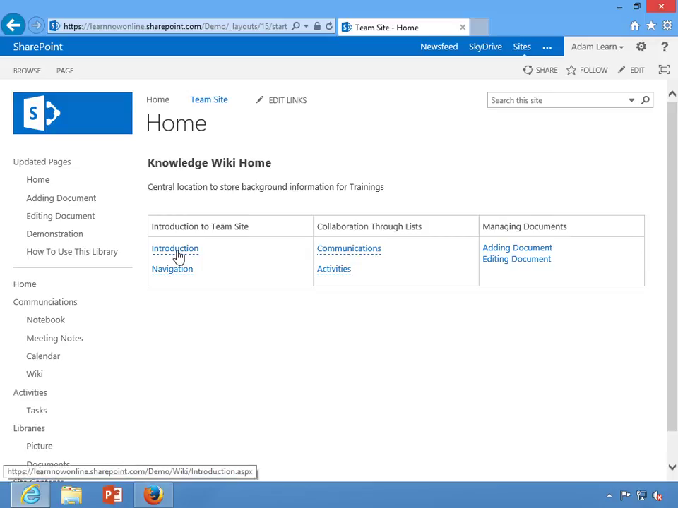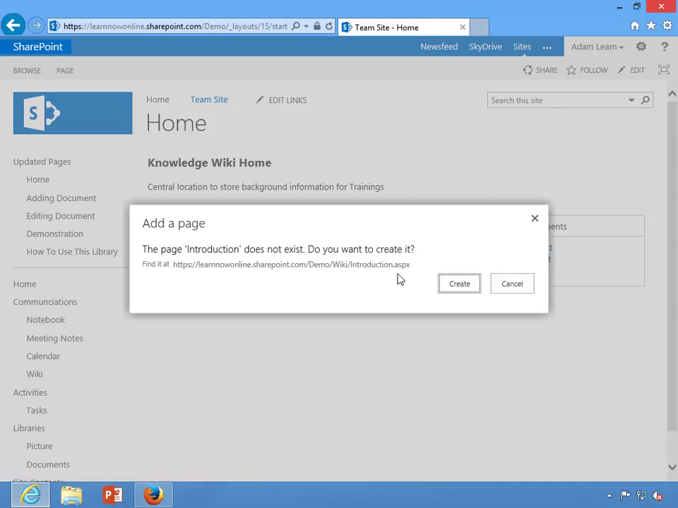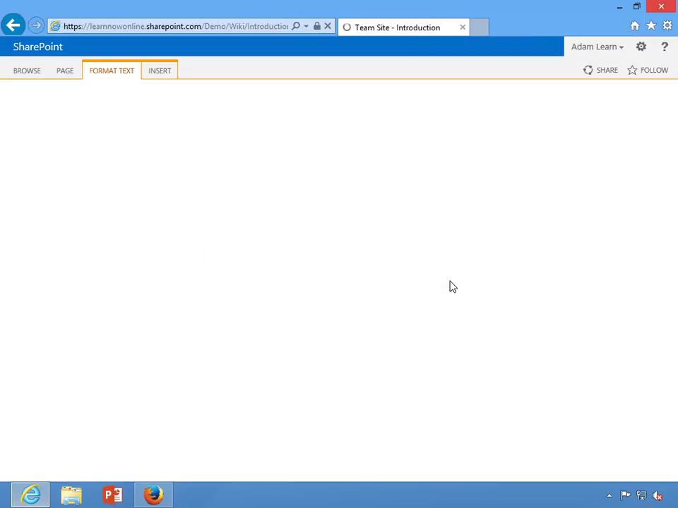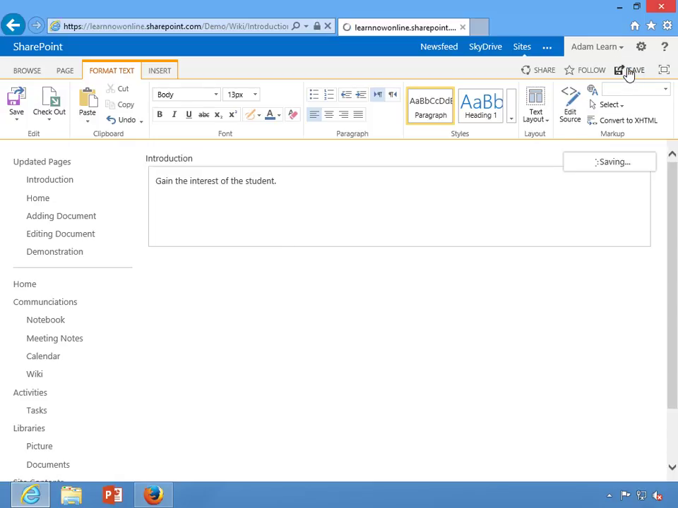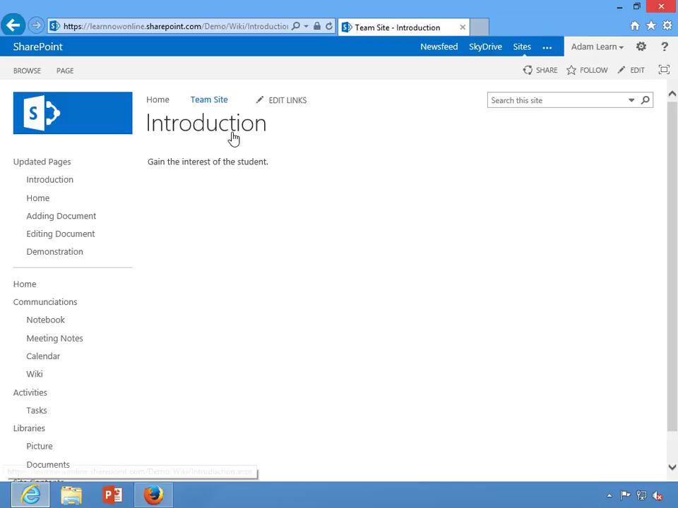I can now create a page automatically to support the Introduction to TeamSite training. It's important to gain the interest of the student. Let's press save. You can see here that the title of the page is up here, and now the text that I've typed in is right there. You'll notice also that when I'm in a wiki library, it presents its own navigation over the quick launch. This home right here is the home of the wiki page. This home is the home of the team site.